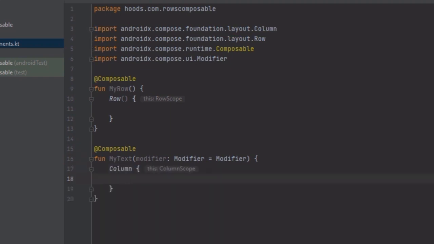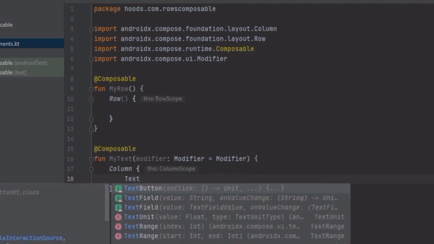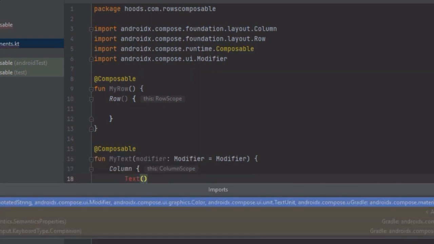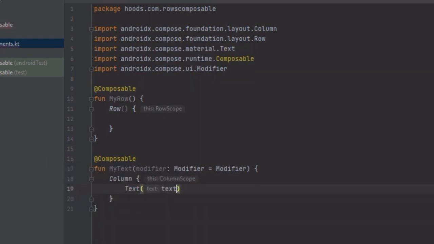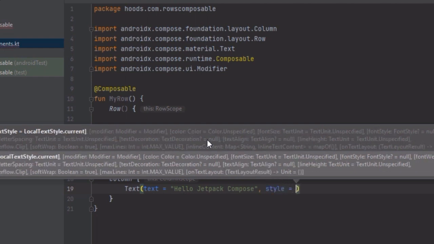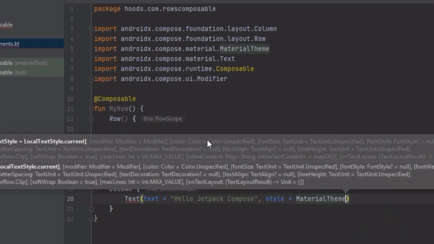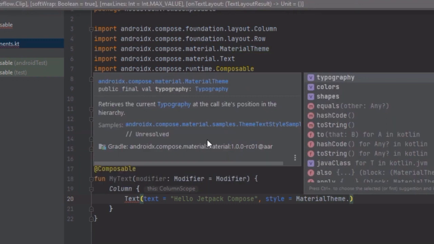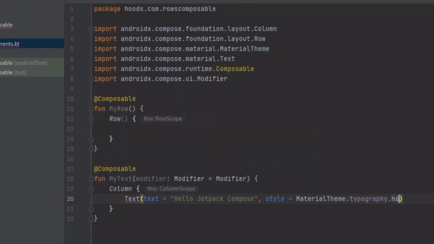And inside here, we have to pass now our text. Now, I'm going to pass in here text. Now we can pass in here, we can try to style this composable by using the style argument. And we are going to use the material. We want to change the type of typography, which we are going to use here. So you're going to use material themes, and we are going to call this typography, and then we're going to use this header 6.